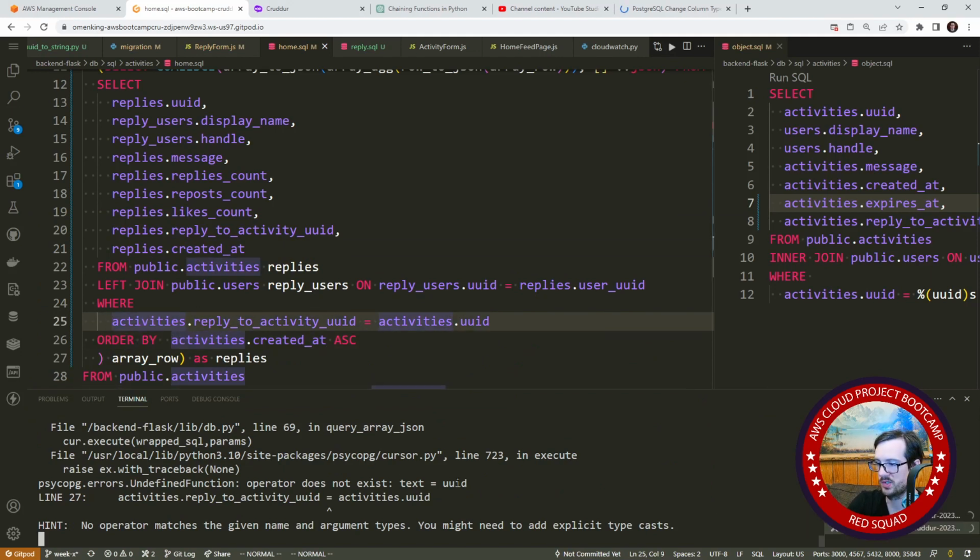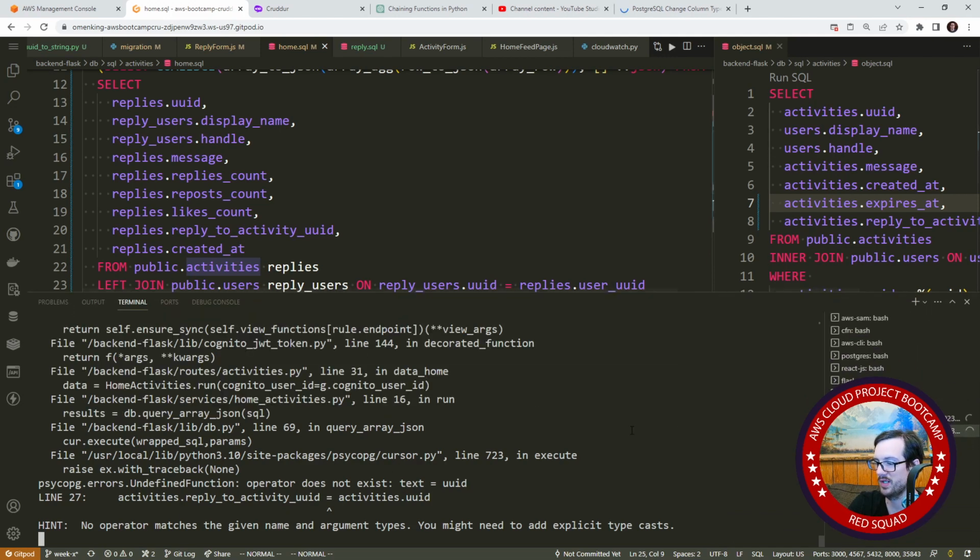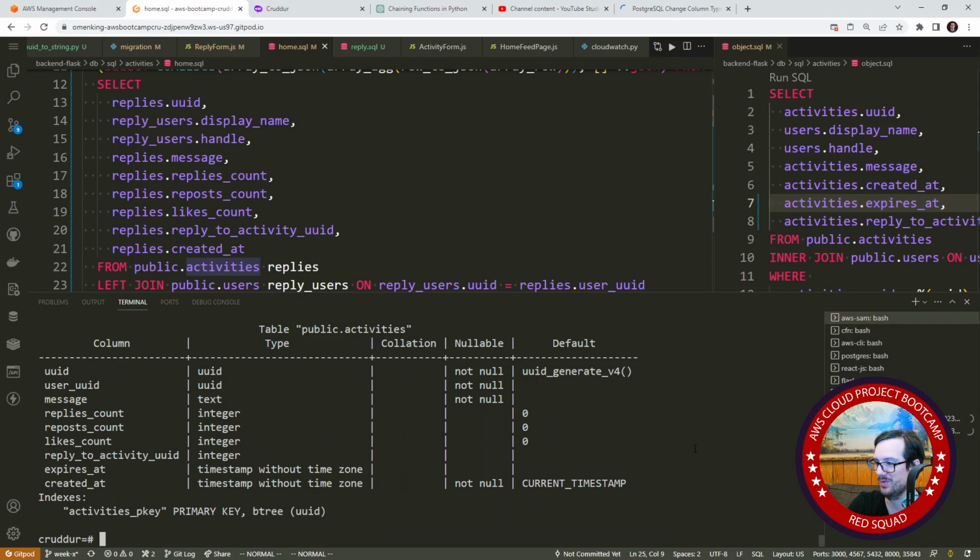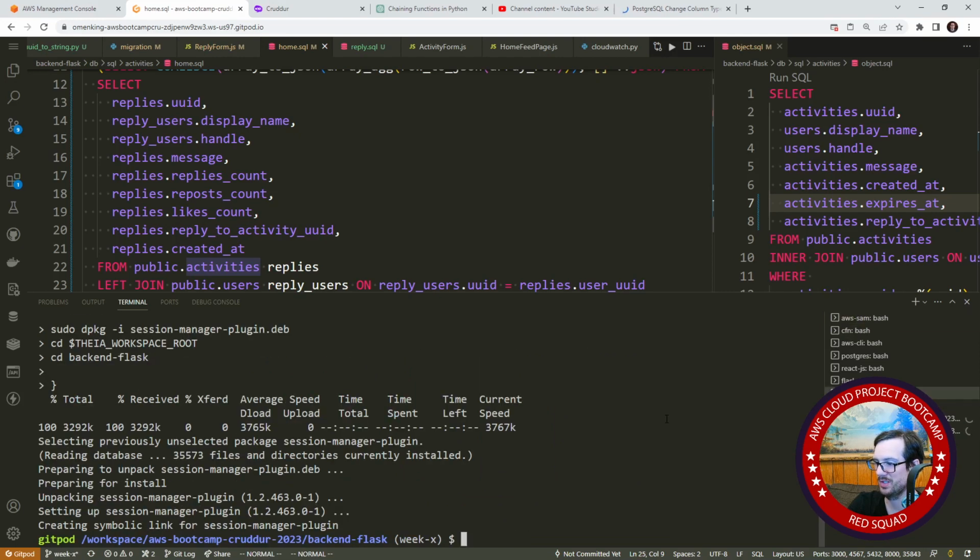Operator does not exist. Text to UUID. Okay, so our migration is wrong, which is fine. So what we can do, it's our opportunity to use a rollback. So what I'm going to do is roll back our migration.